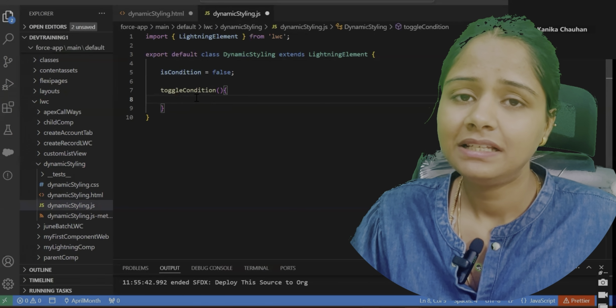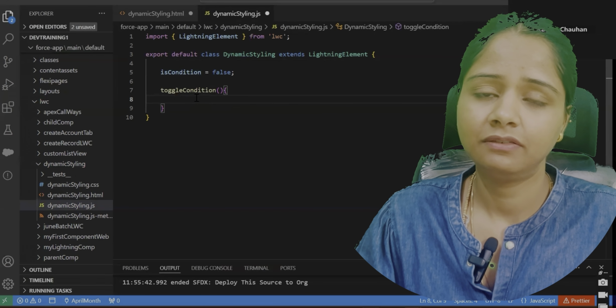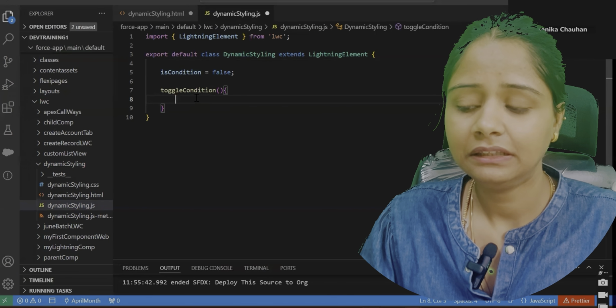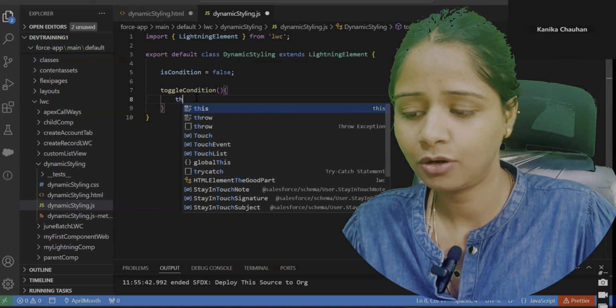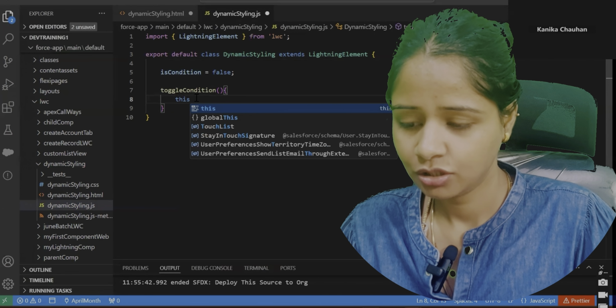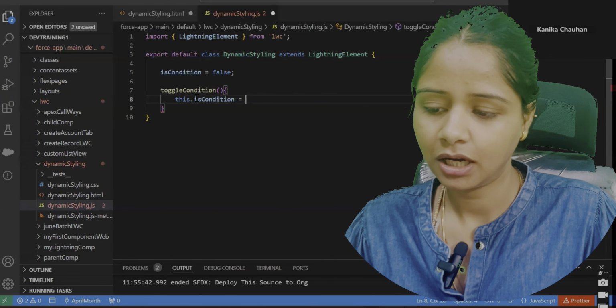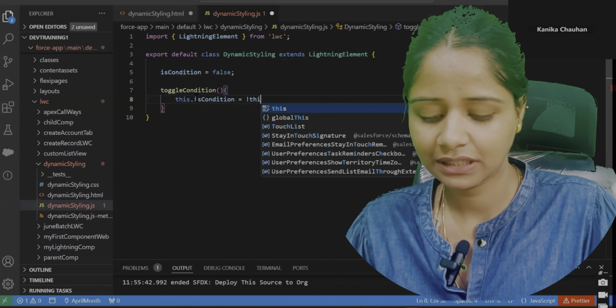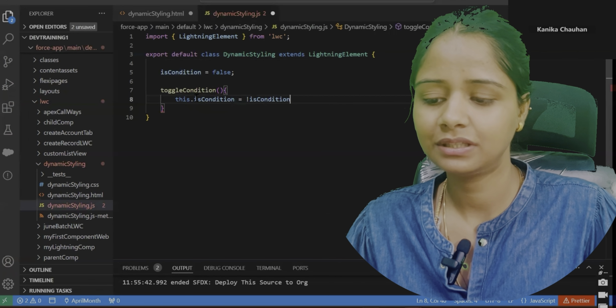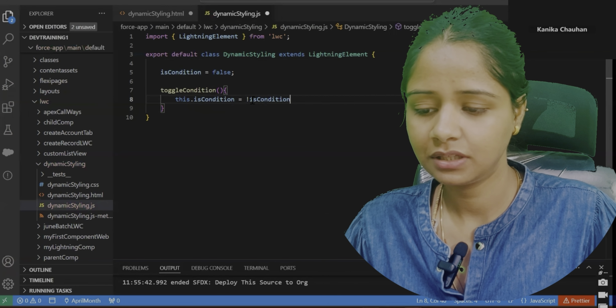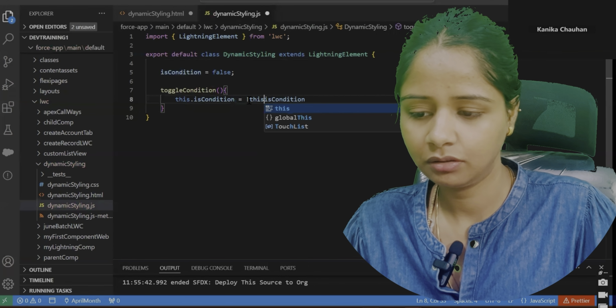Instead of adding an if-else condition, if it is true make it false, if it is false make it true, no, we'll do this within a single line. How? Using the exclamation mark. So this is your variable. In this, we'll apply the opposite value. As soon as the user clicks, we'll use the exclamation mark. Using this, the value will be toggled automatically.